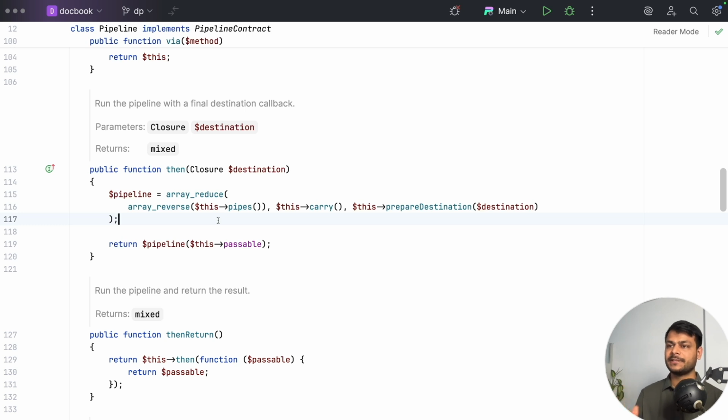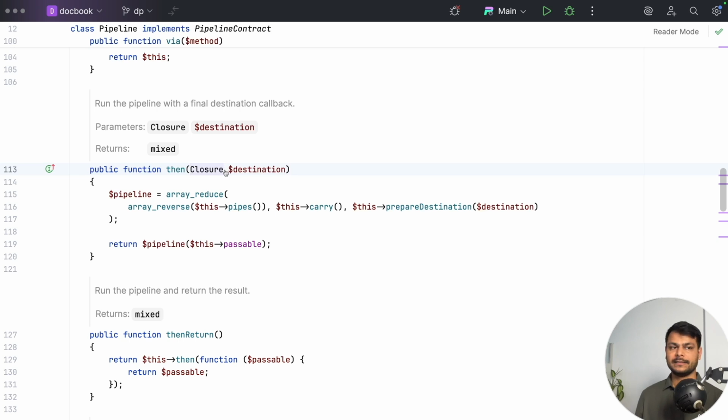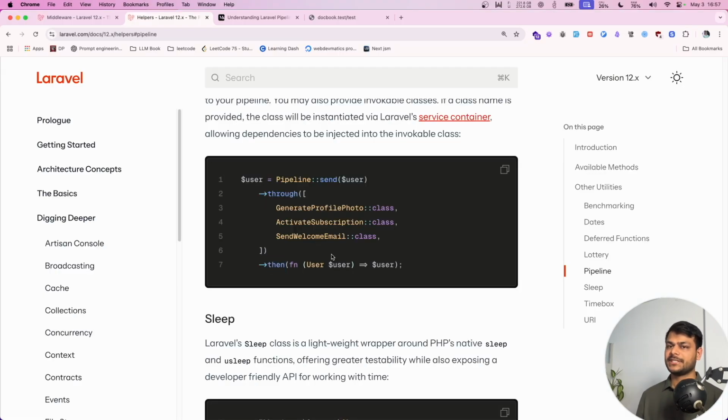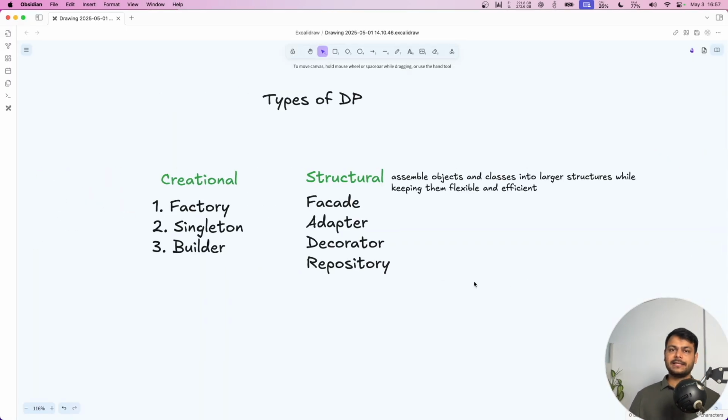So this is how it is being worked. So you can study this class and get to know more about the chain of responsibility pattern. All right, so finally, let's review all of our design patterns and learn when to use which pattern.